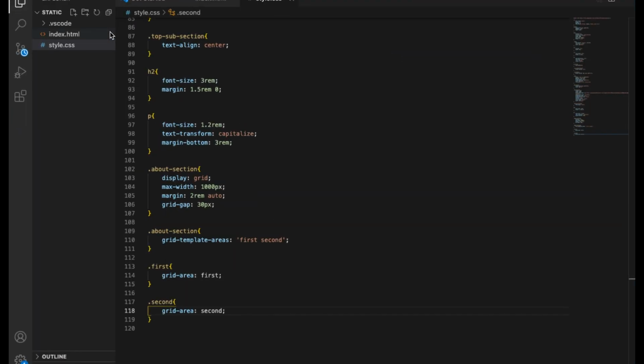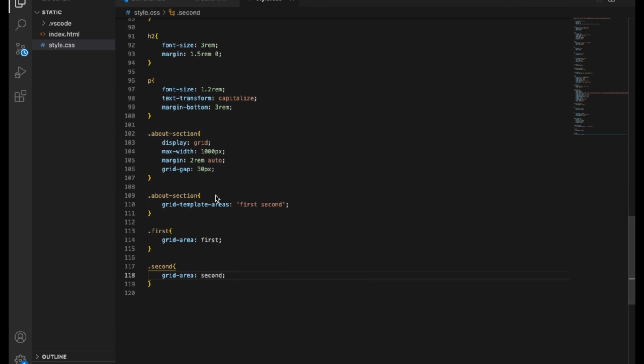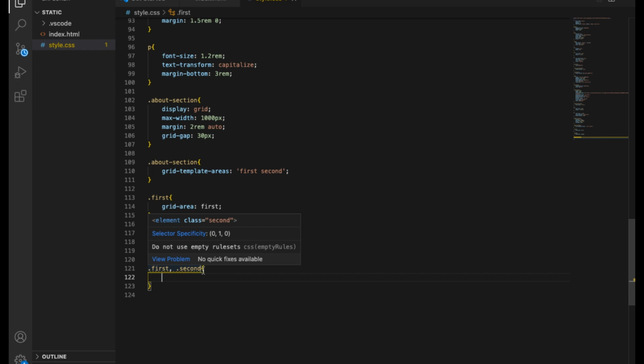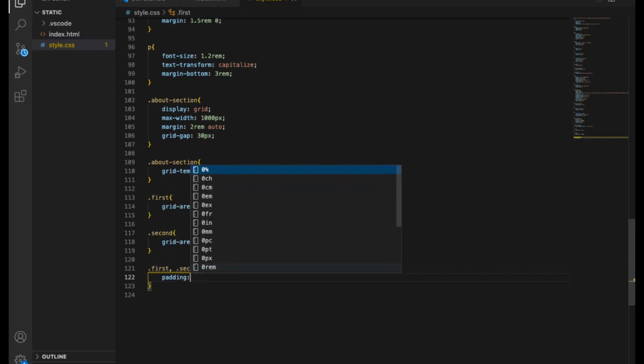So we still need to change the color, add some paddings and some stylings to the H3 and P. So now there are some styles that we are going to be applying to both containers, which are the same style. So we do not want repetition of code. So I'm just going to group the first and second together and style them together. So the first thing that we're going to do is padding. We're going to give them padding of 1 rem.